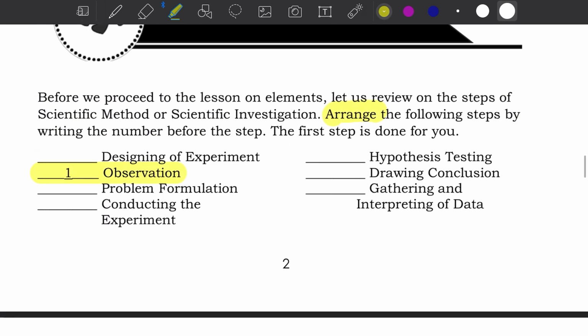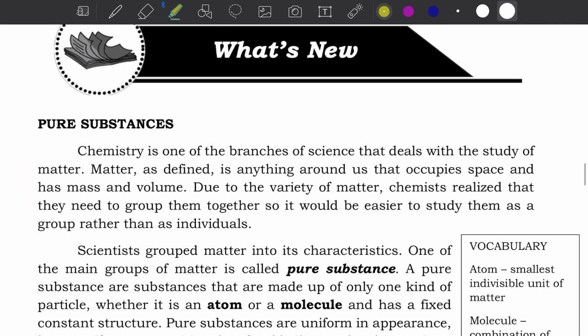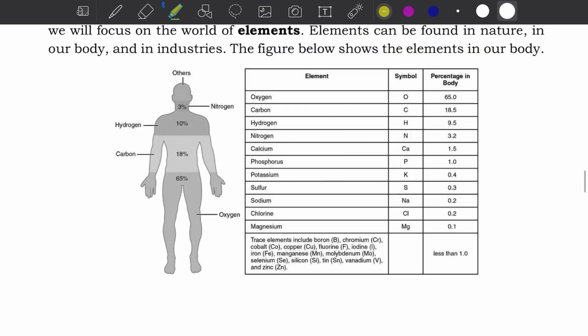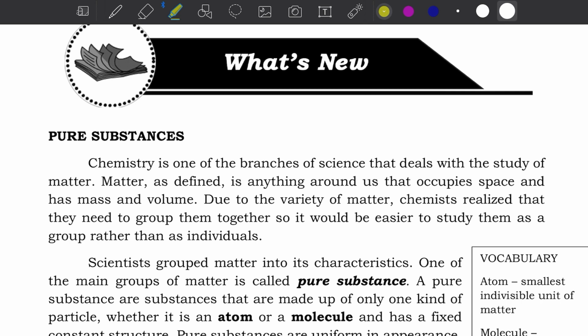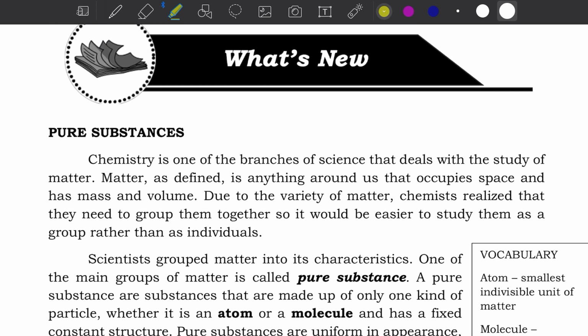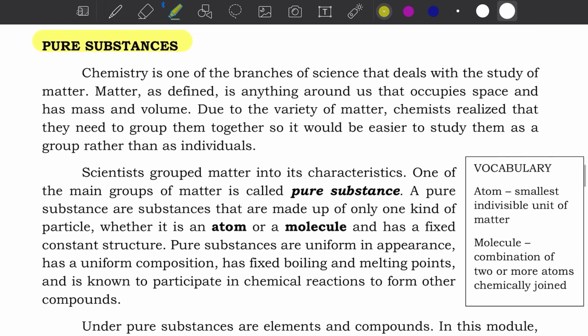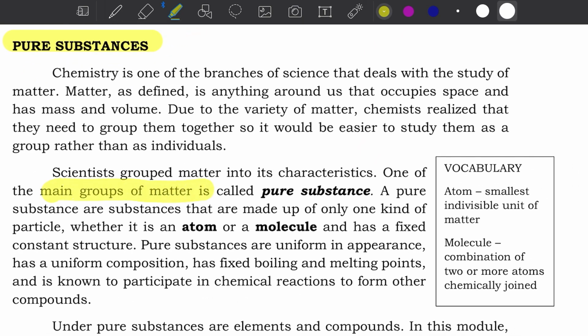Okay? So after answering What's In, you will answer What's New. This is just a discussion. You will not answer it, but you'll just read about the topic on the world of elements. So we will discuss pure substances. So what exactly are pure substances? Pure substances are the main groups of matter. Pure substances are substances that are made up of only one kind of particle, whether it is an atom or molecule, and has a fixed constant structure.